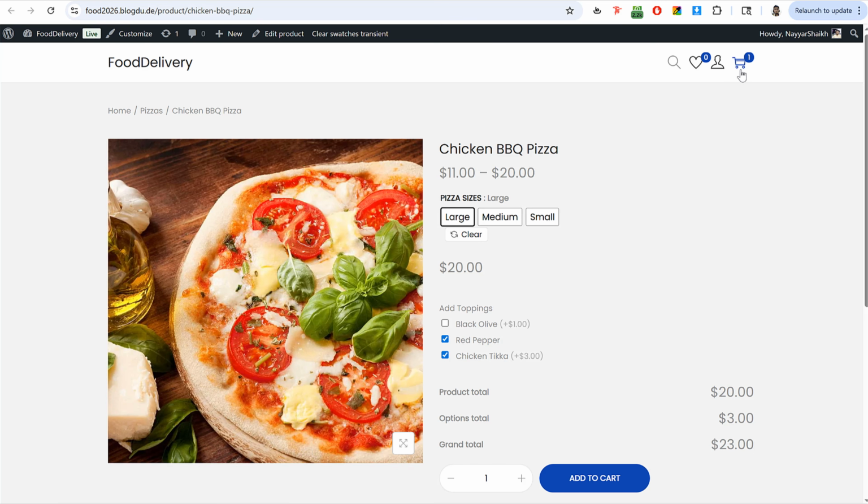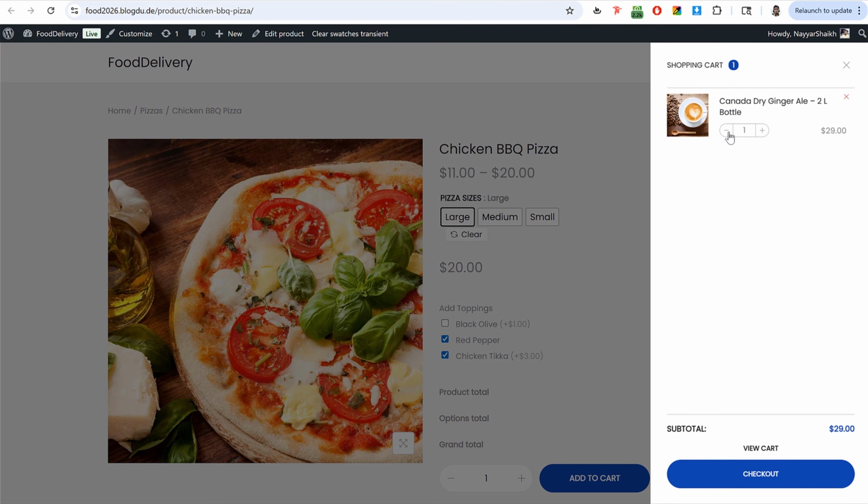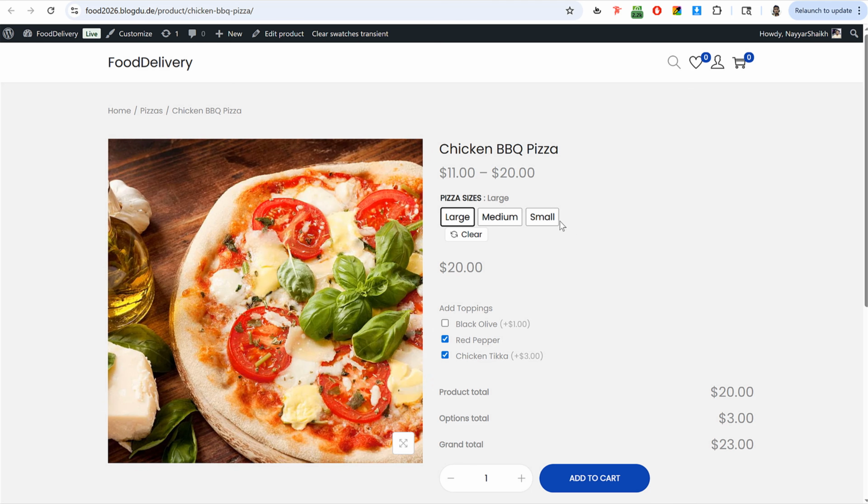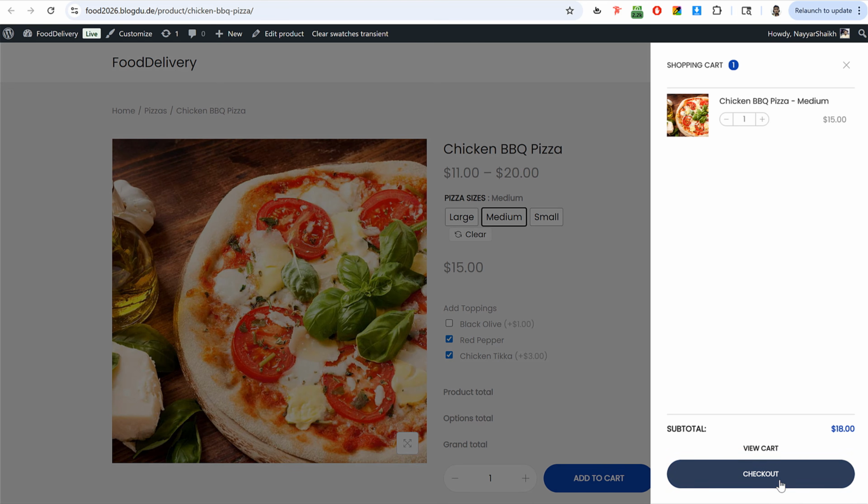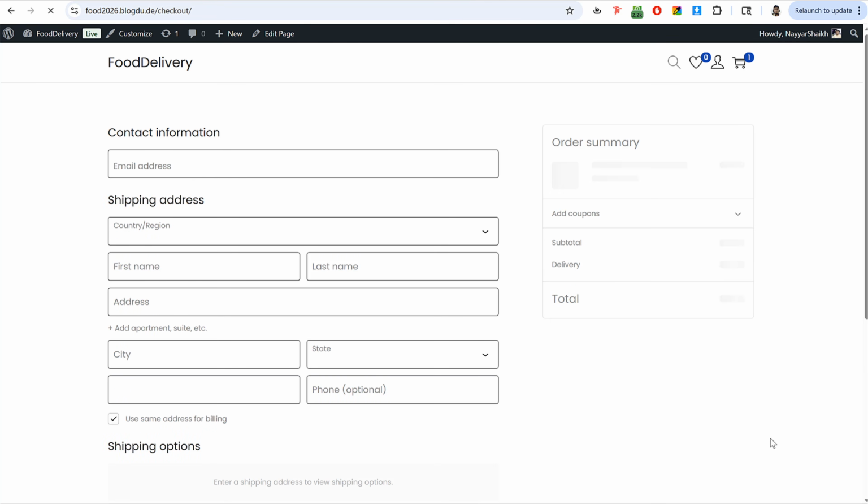Now let me show you one thing. We have added this product in the cart. I'll remove it from here and add this product in the cart. If somebody purchases the medium size with the red pepper and chicken tikka, they click on add to cart, $18. Then they go to the checkout option.